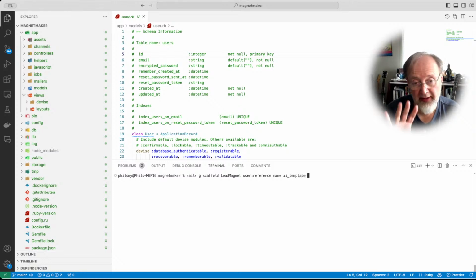And notice that I don't have to say the type string, as a lot of demos do. You don't need to do that. By default, it is going to be a string. Prompt is a type of text because who knows how much the user is going to put in there as a prompt to seed the AI. So let's generate that scaffold.